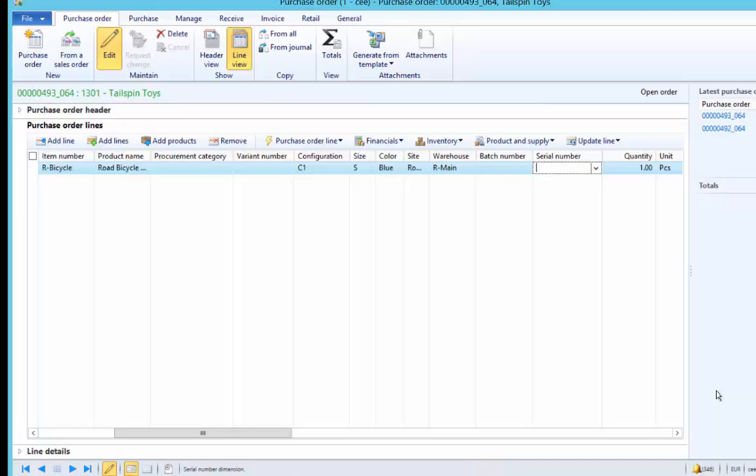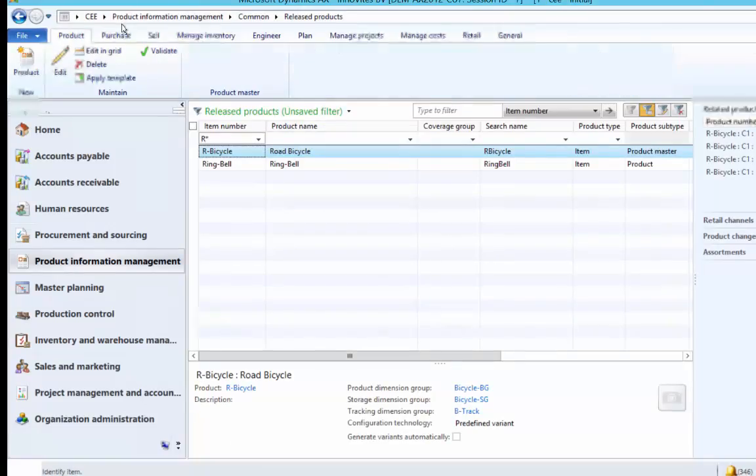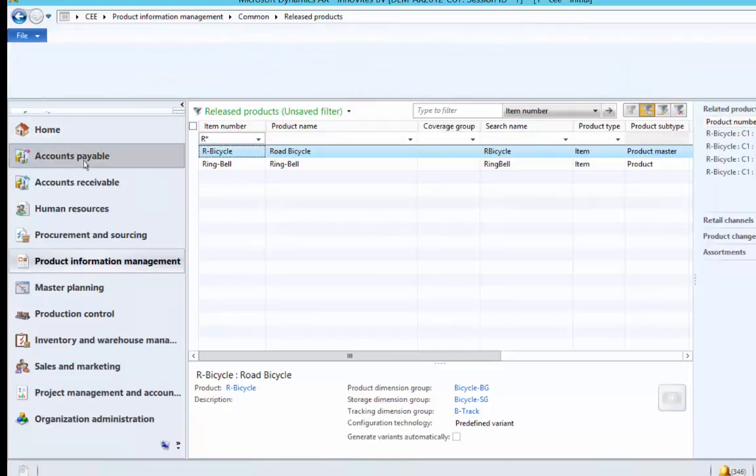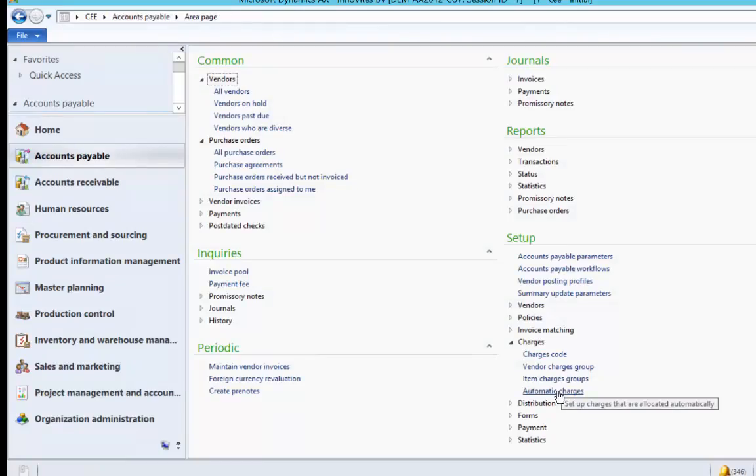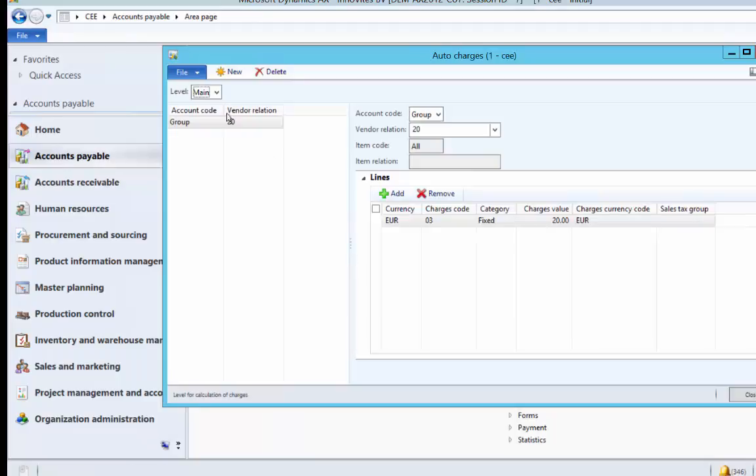Similarly, we can also set it up for a customer. So this is how you can set up automatic charge addition. When we go to accounts payable and click on automatic charge, when level is set to main, all the records or all the associations which have been set up here are independent of item and are only applicable to the purchase order header. So this is how we can set it up for a purchase order header as well as for a purchase order line in combination of vendor item.